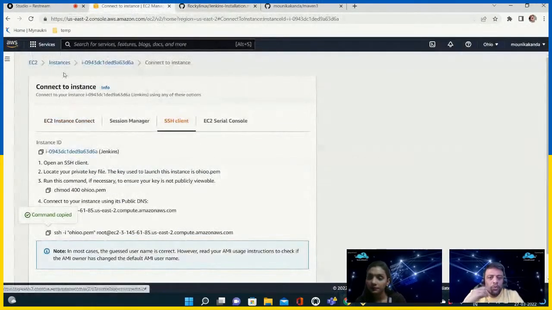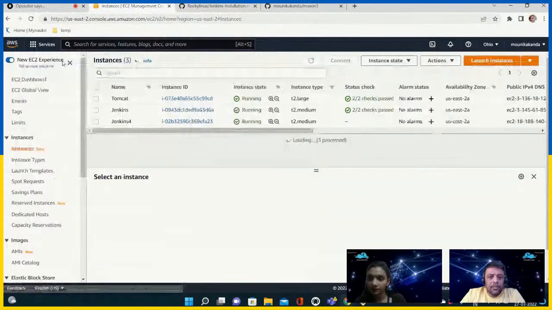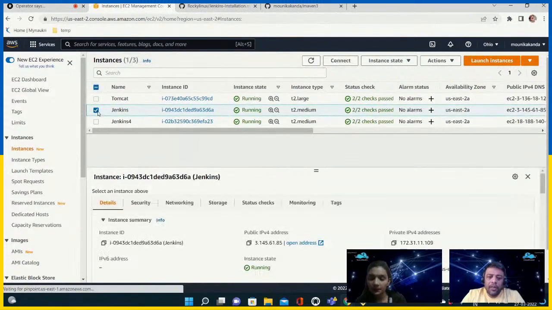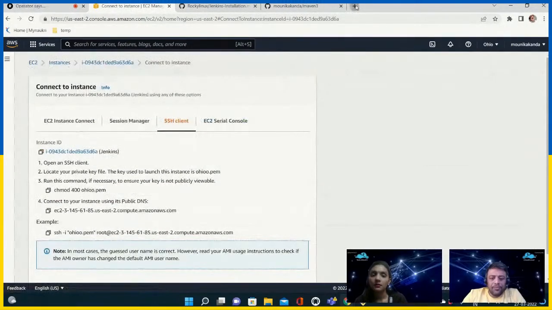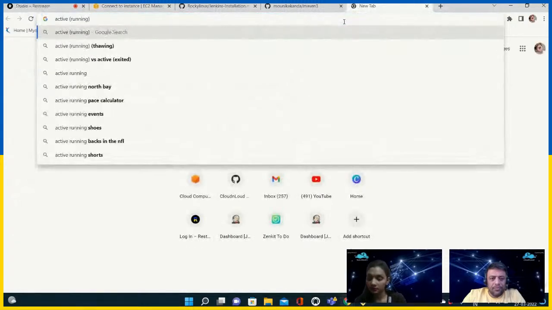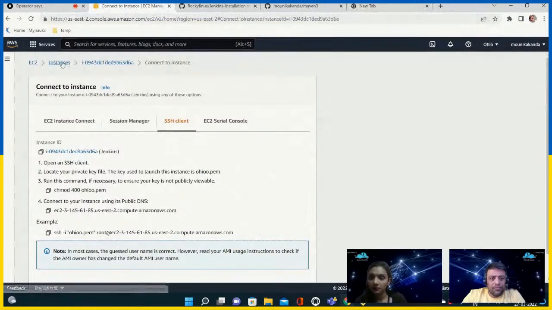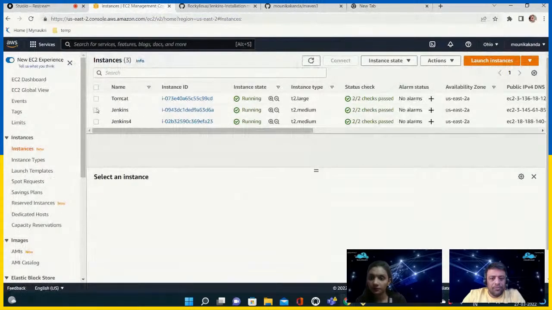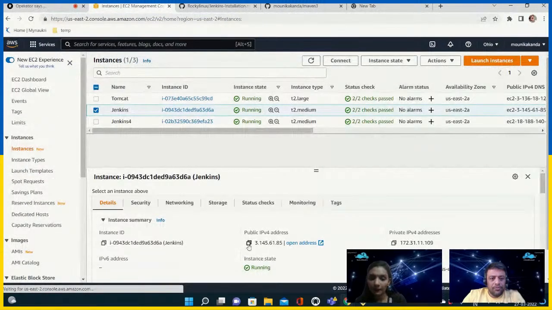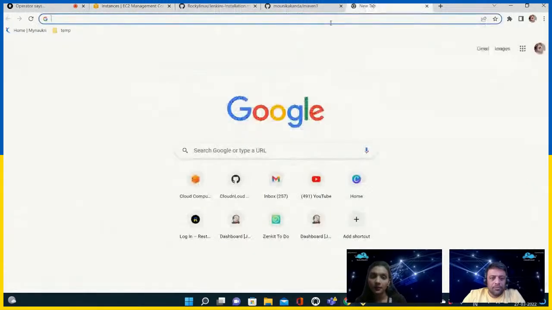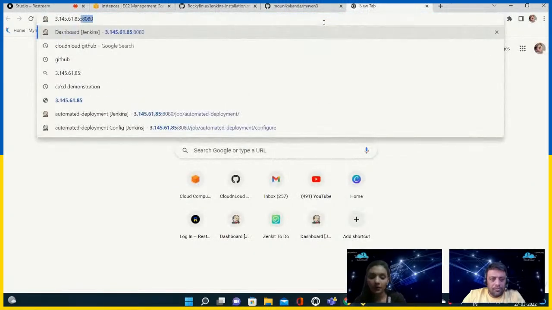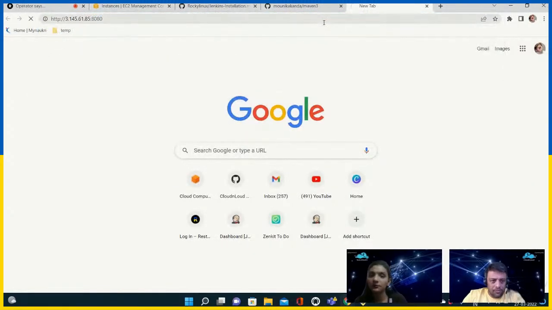Those who are practicing this, if they are not able to get the console, that means in the security group they haven't opened port 8080. Yes, correct. Take the public IP address, paste it in a new tab, and add colon 8080.